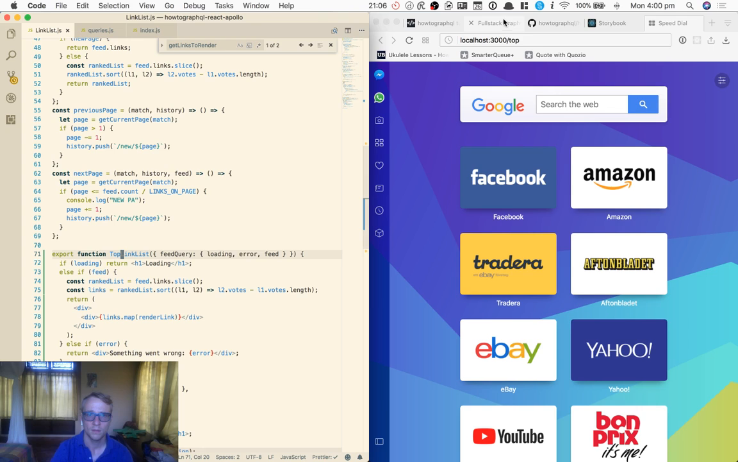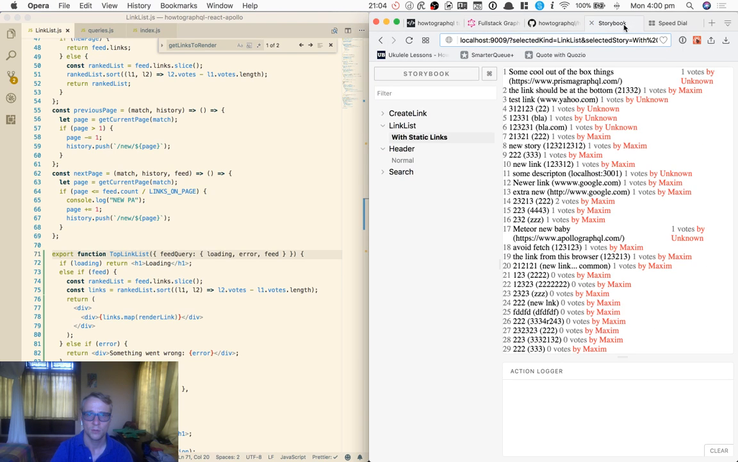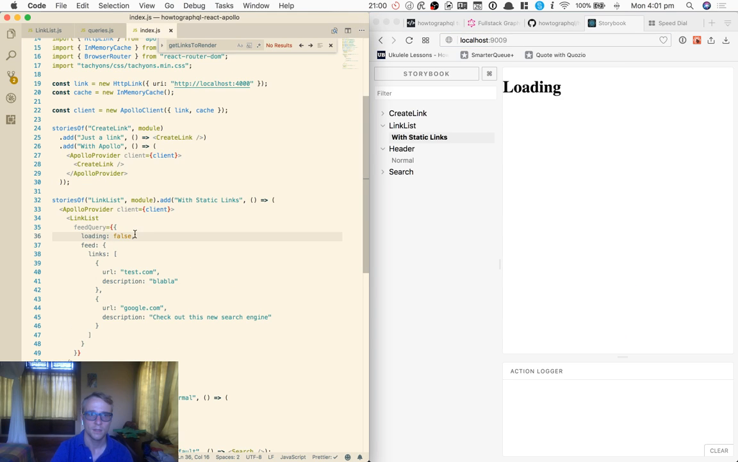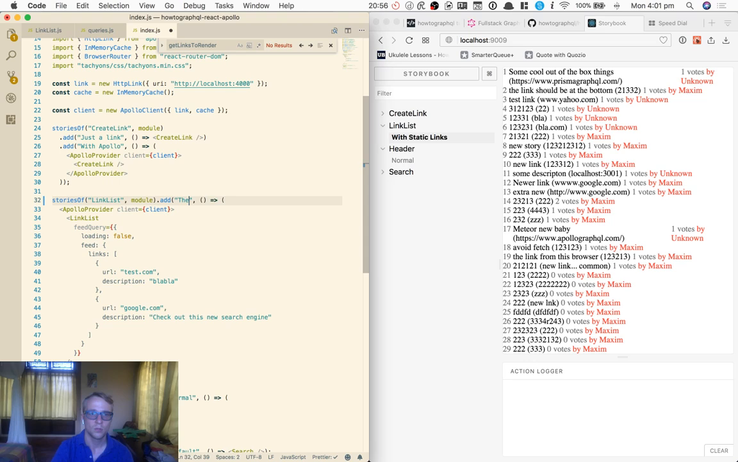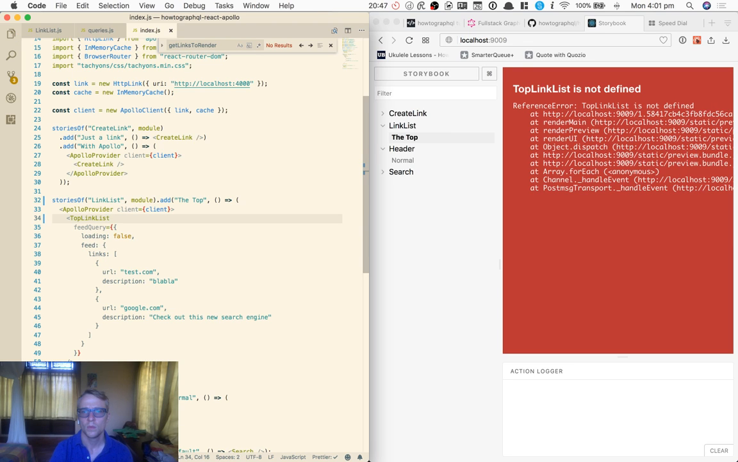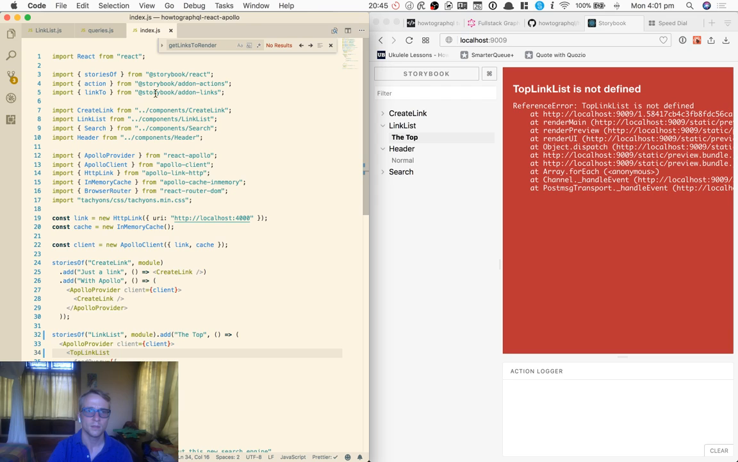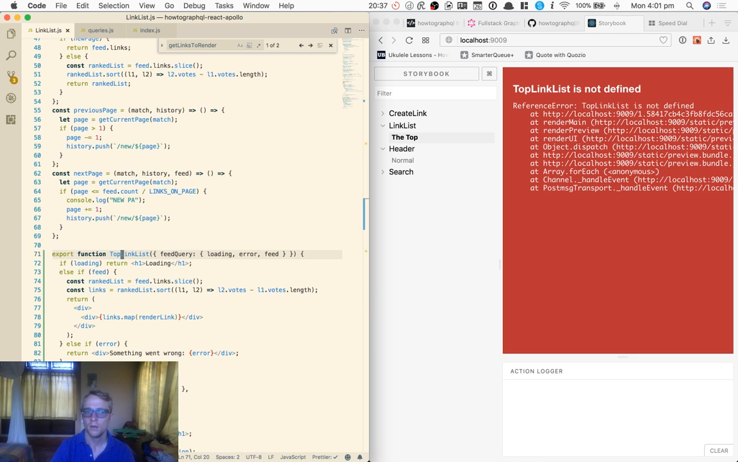So I'll save it, and what I'm going to do now in my storybook is I'm actually going to change to not test the link list, and I'm going to say the top here, and I'm going to check the top link list instead. And it says top link list is not defined because I did not import this. So that's why it's like, oh, but how to import it if it's GraphQL.